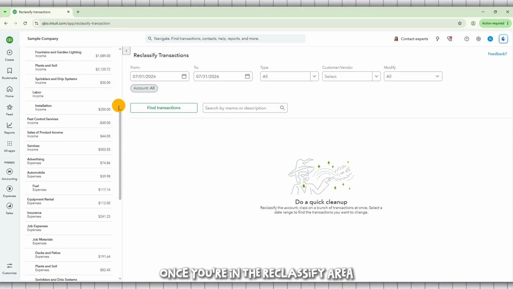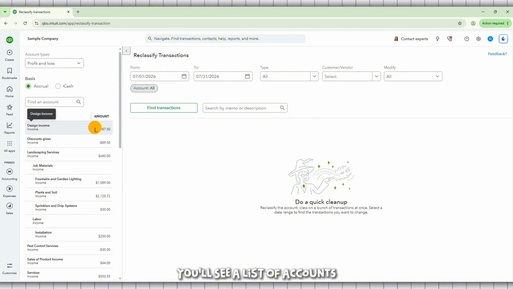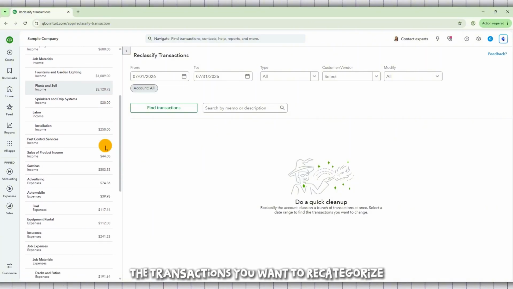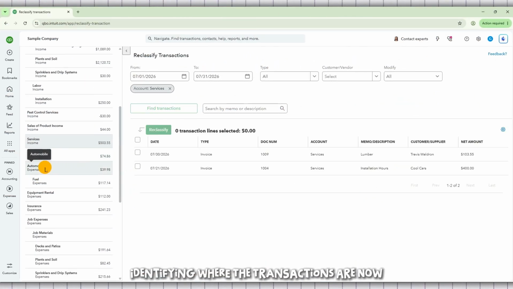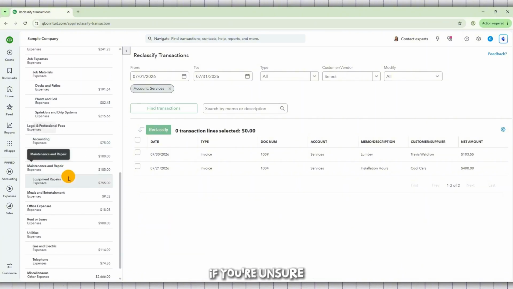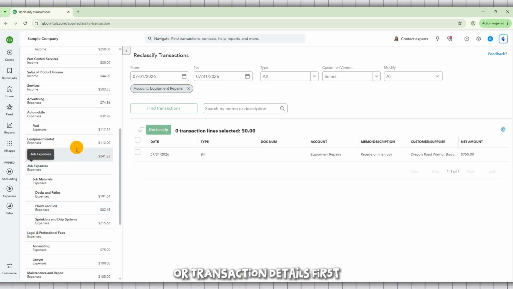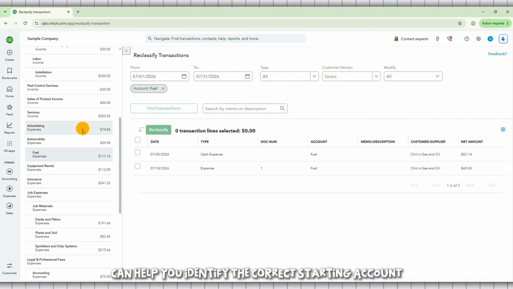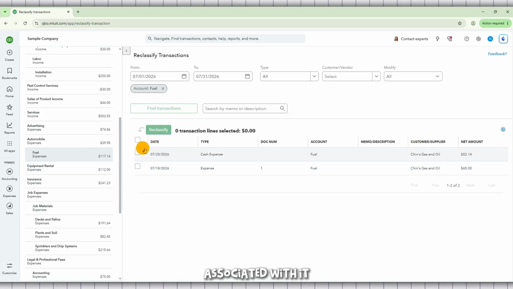Once you're in the Reclassify area, look to the left side of the screen. You'll see a list of accounts. Choose the account that currently contains the transactions you want to recategorize. This step is important because you're first identifying where the transactions are now before moving them somewhere else. If you're unsure which account contains the transactions, reviewing your recent reports or transaction details first can help you identify the correct starting account. After selecting the account, QuickBooks will show you the transactions associated with it.